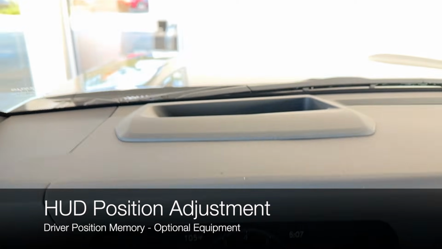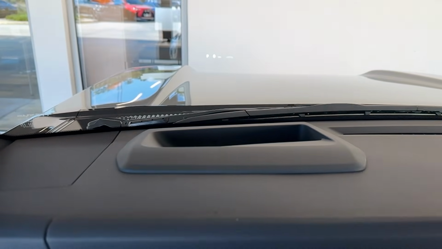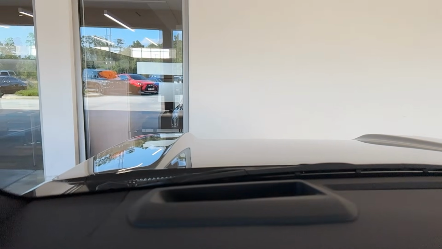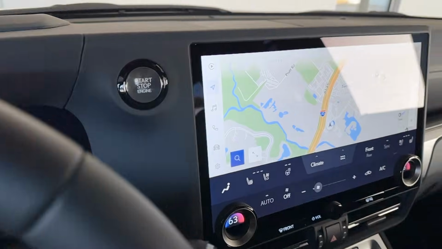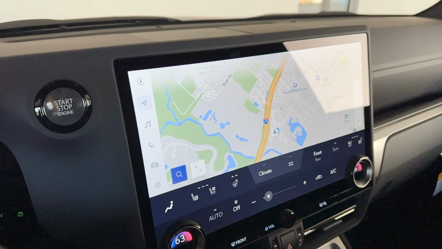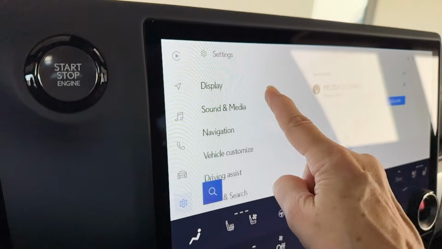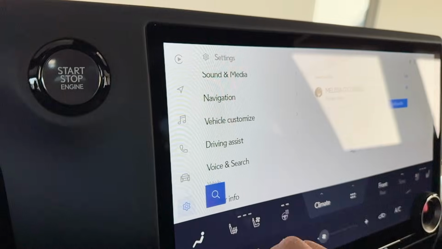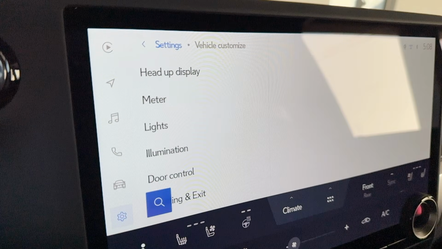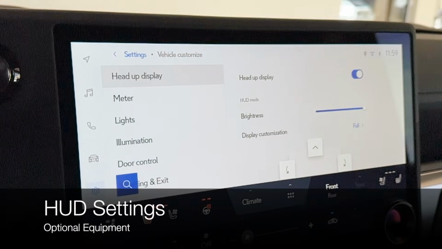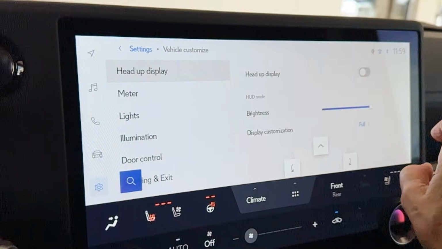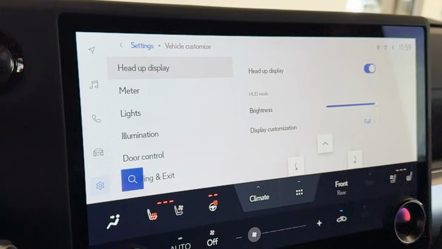And moving up, take a look at the dash, because if your vehicle has a head-up display, that's also saved to your driver position memory setting. So let's go ahead and adjust the head-up display position. You'll come over to the controls on your main screen. Come to Settings, and scroll down to Vehicle Customize. You'll see Head-Up Display right at the top. Just click to open. You can also turn the display off here. Just turn it back on to see the additional settings.